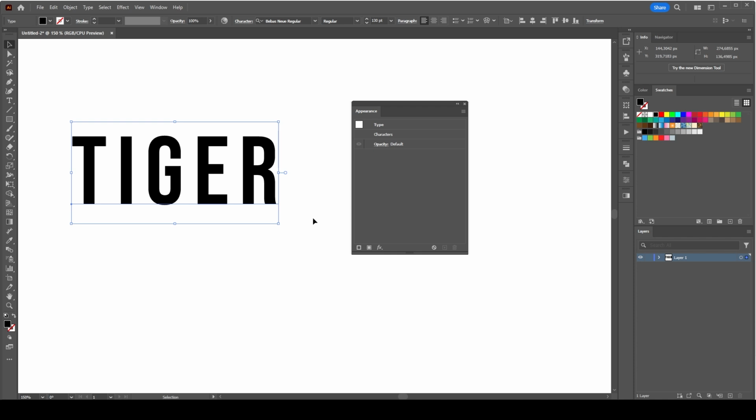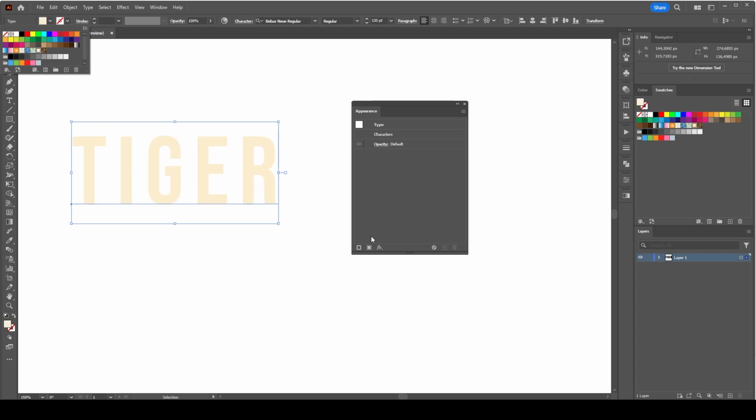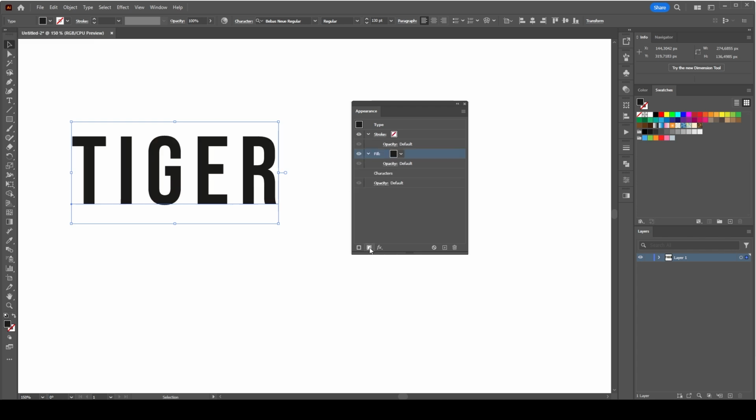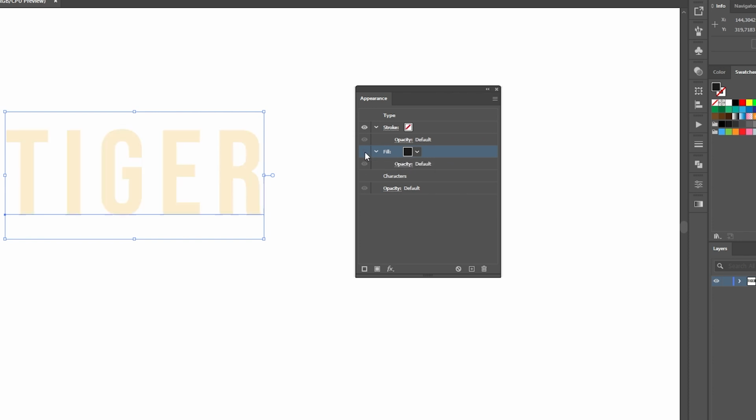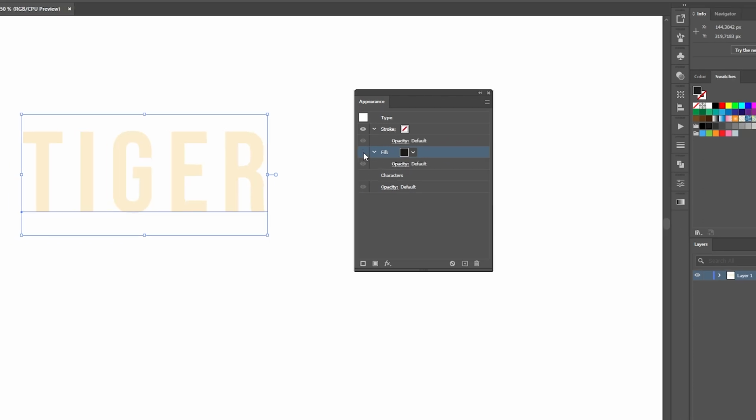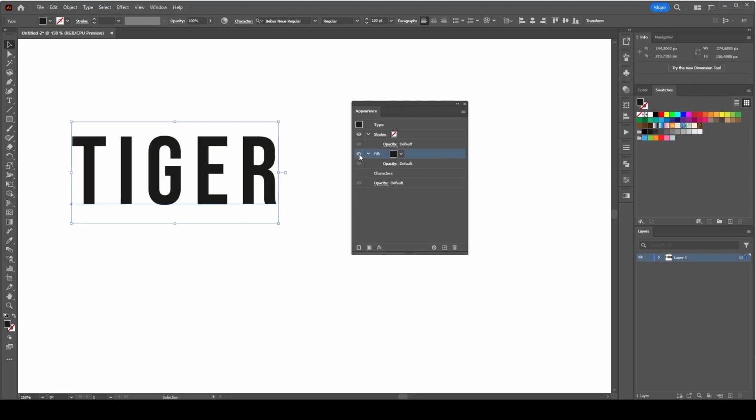Let's add the background color. Select the text and apply an ivory color and click on the Add New Fill. As you see, the text color was ivory and now it became black. It's because of the new fill we just applied. If you toggle the visibility icon next to fill, you can see the ivory color beneath the black color.